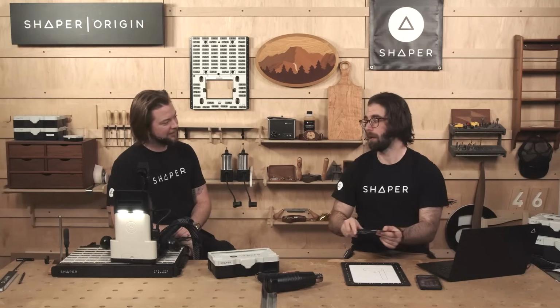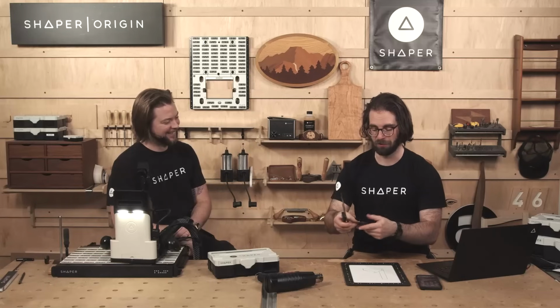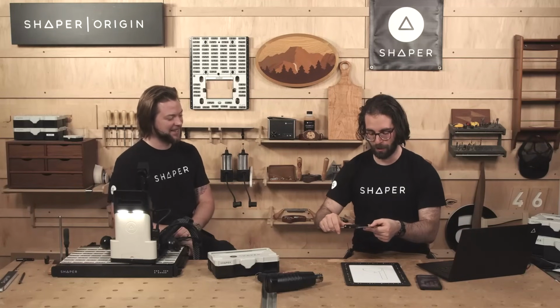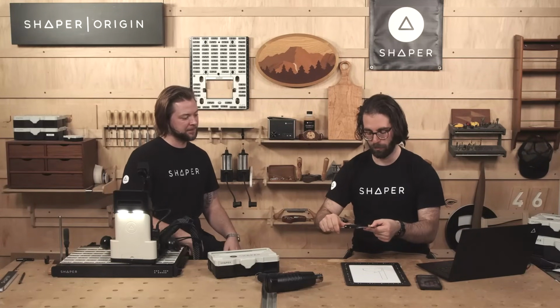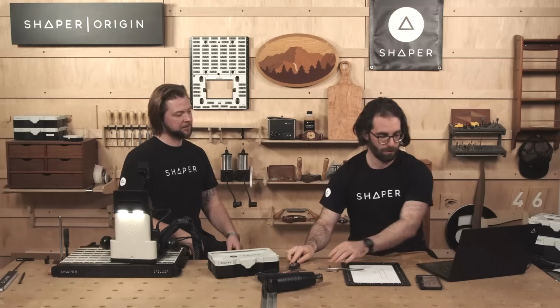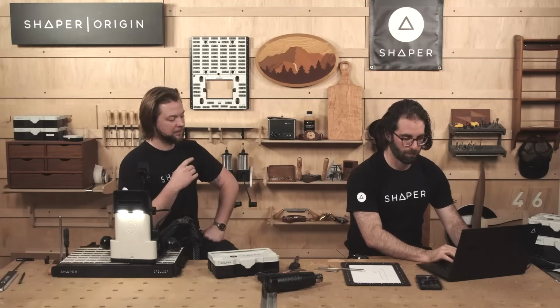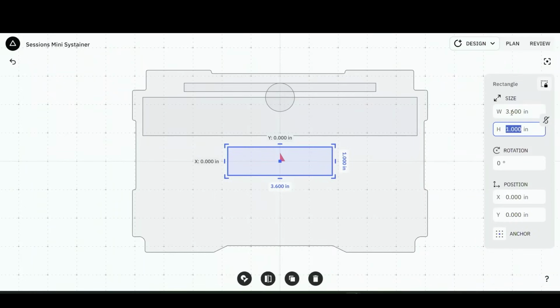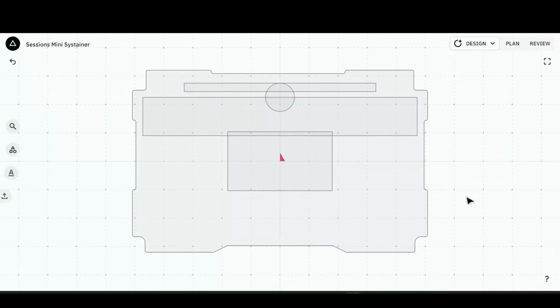3.6 inches wide. Oh, yeah. Yeah, widely used in industry. 3.6 wide and 2.08 tall. So let's bring that over here. 3.6 wide and 2.08 tall. Yep. There's one. Let's make another one.